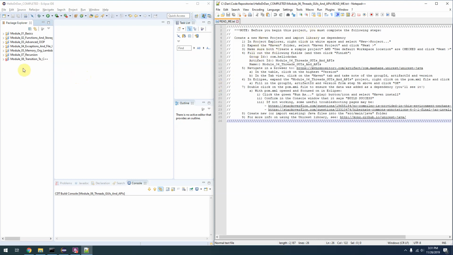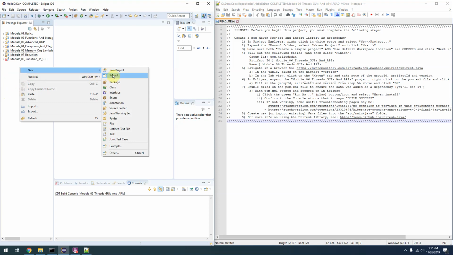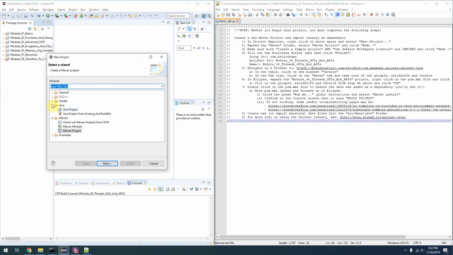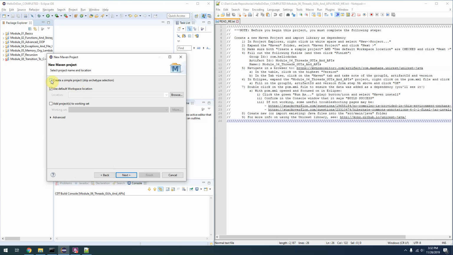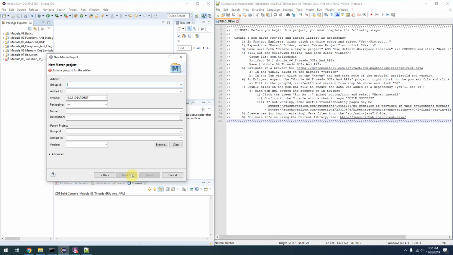What you're going to do is, over in the Package Explorer, right click somewhere in the white area and go to New Project. Down towards the bottom you'll see Maven; go to that Maven project, and then click Next. Make sure that both Create a Simple Project and Use Default Workspace Location are selected, and then click Next. Then it's going to ask you for a few pieces of information. This is somewhat arbitrary, but go ahead and use this stuff. I know it will work for you.